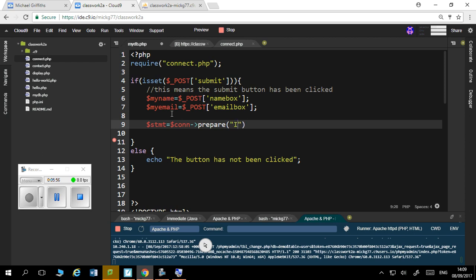I want to insert into users. And the two names are username and email. I'm not bothering about the ID because that's an automatic one. All right. And I'll put in values.